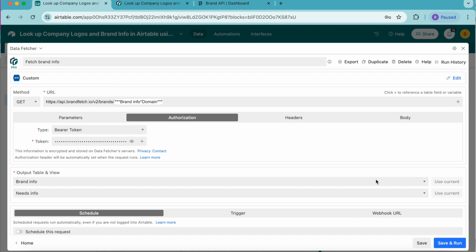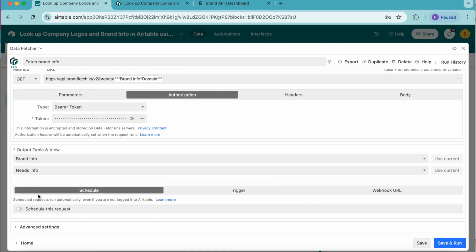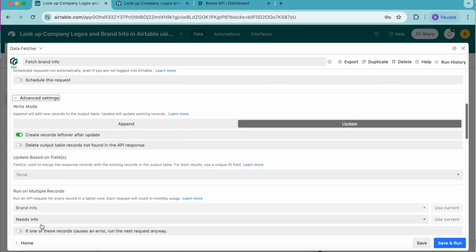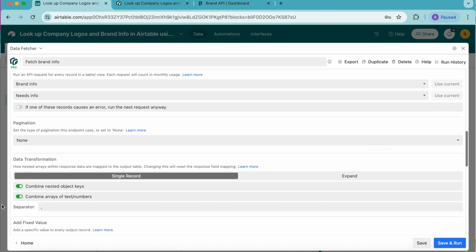So the next step is to scroll down until we see our advanced settings right down here at the bottom. Select that to open up these options. Then we're going to scroll down until we find data transformation. And here we're going to turn off combine nested object keys, and we're also going to turn off the combine arrays of text or numbers.